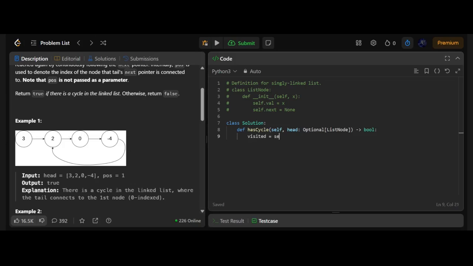Hop straight into the code, create the hash set, and we'll set our current equal to head, because this is just best practice. It's basically just semantic. We don't need to. We can just use the head variable, but it just makes it clear that we're traversing and not modifying the head.